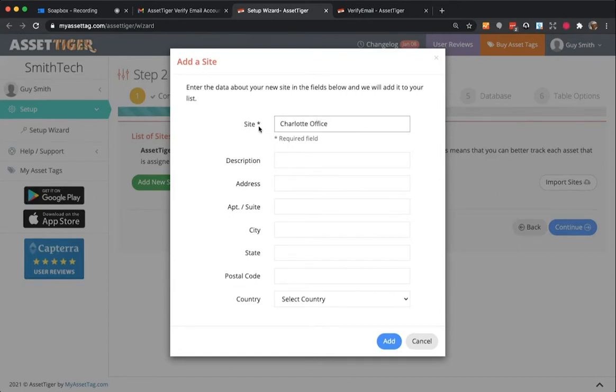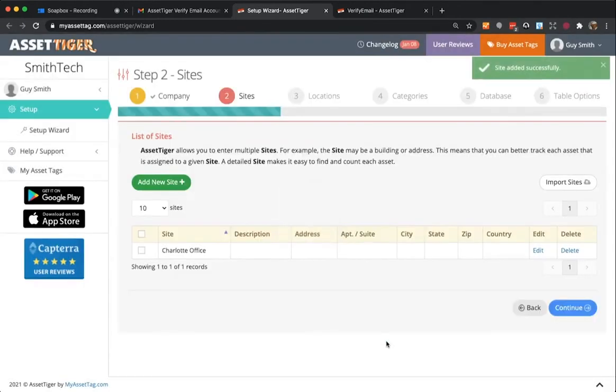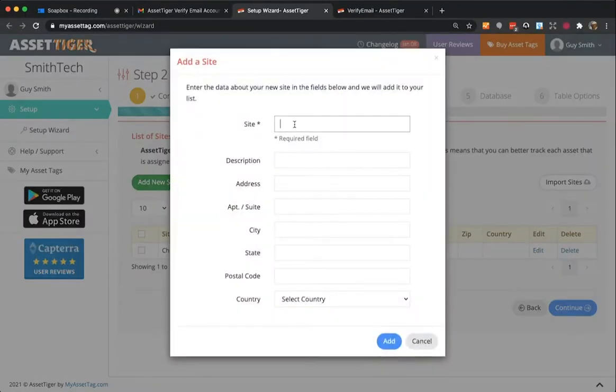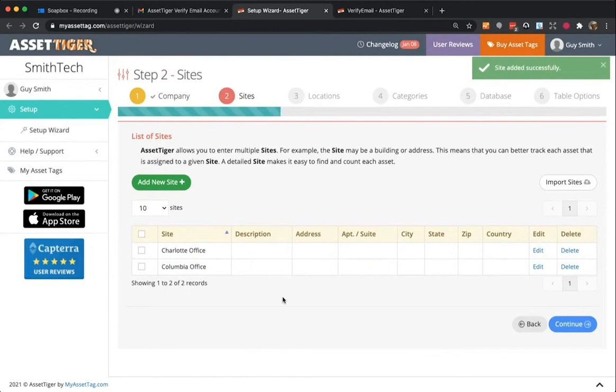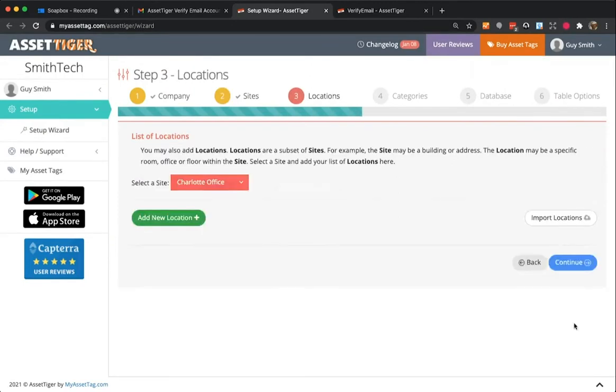Okay, again, there's an asterisk here, so I have to put that. The rest I can put in later. There's our first site. And anytime you want to edit stuff or delete it, it's right here. Add my second. Click add. All right, here are our two sites. Fantastic. Click continue.